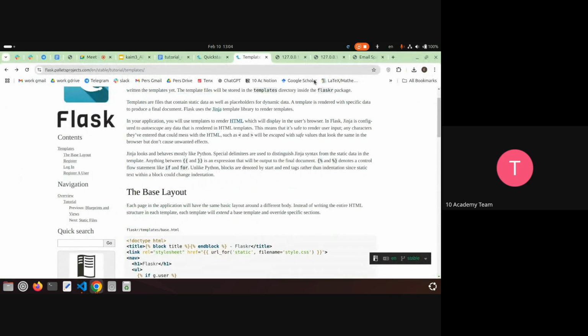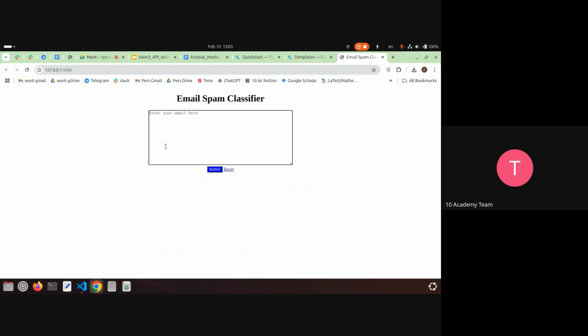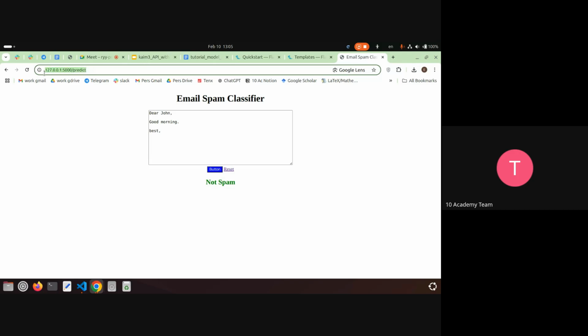So what happens here, sorry, my previous one. Okay, so I have this form. Basically, I can write here any email, whatever the model will give me. So when I press the button, it will submit and go to the endpoint predict. Okay, and it gave me not spam because the prediction is not a spam.